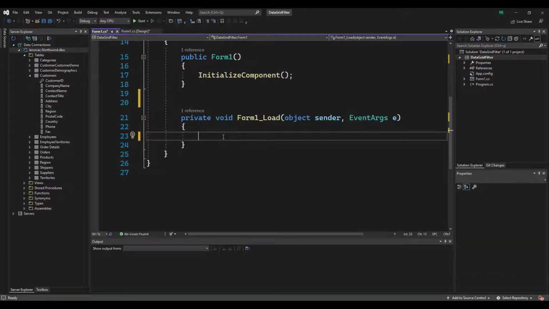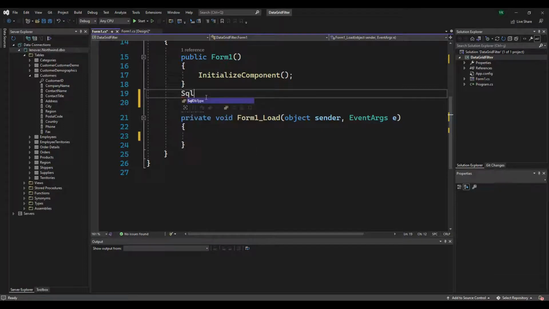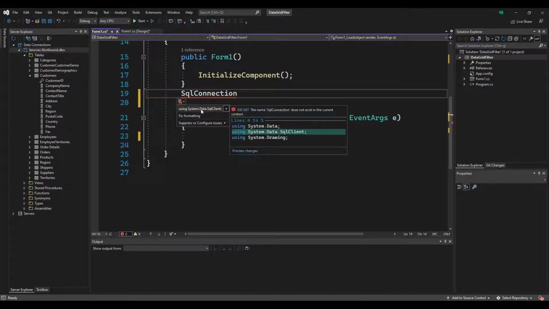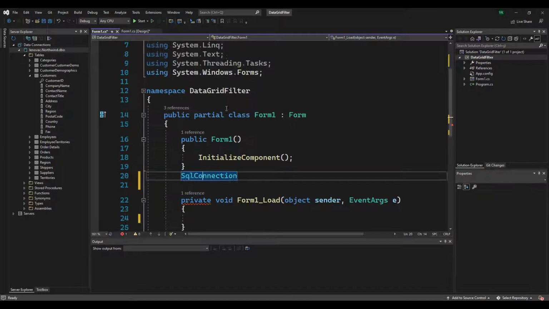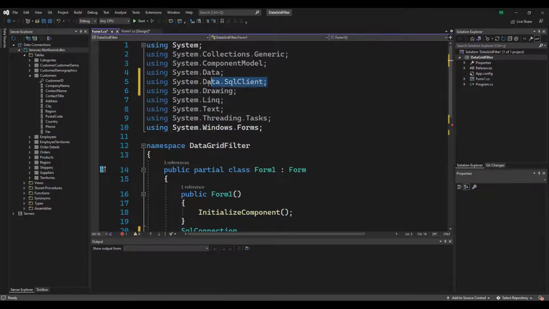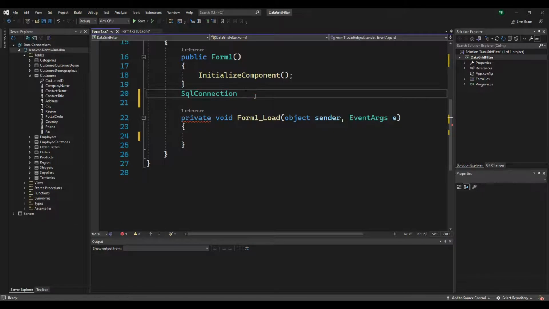We will add a connection string to connect to the Northwind database. You should use SqlConnection. To use SqlConnection you must add the namespace System.Data.SqlClient. You can write it manually or you can just click on using System.Data. Now the namespace is added.